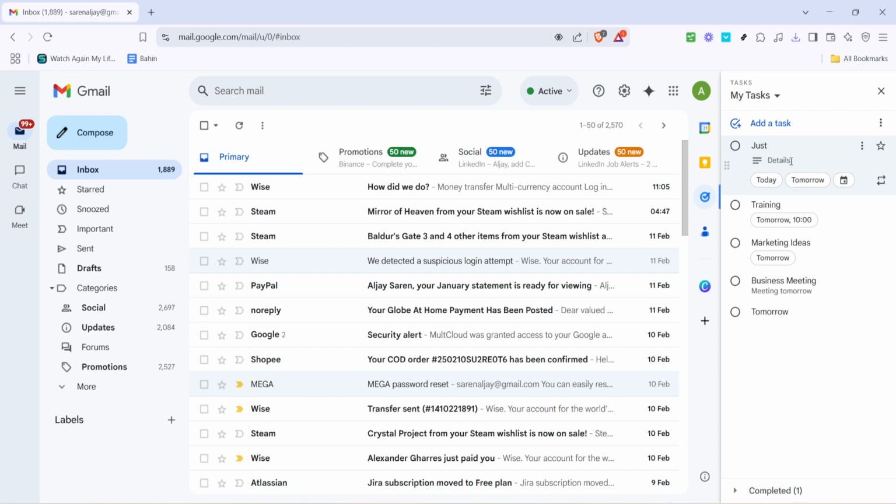Once your task has a title, you can add more details if needed. This is useful for tasks that require additional context or steps to complete. Under the title field, click on the option to add details. Here you can write a description or any specific instructions that are relevant to the task. The more detailed your description, the easier it will be to tackle the task later on without having to dig through your emails for reminders.